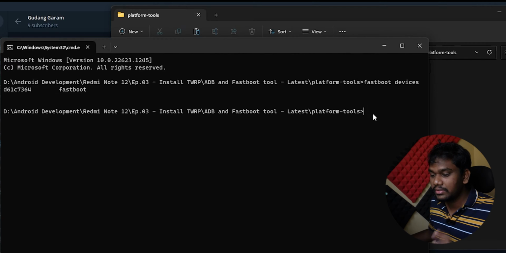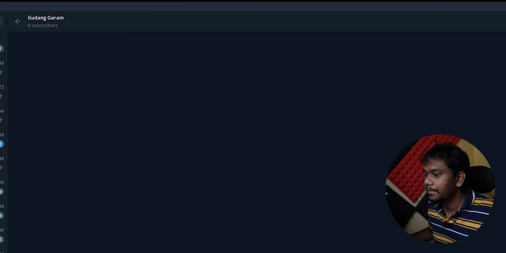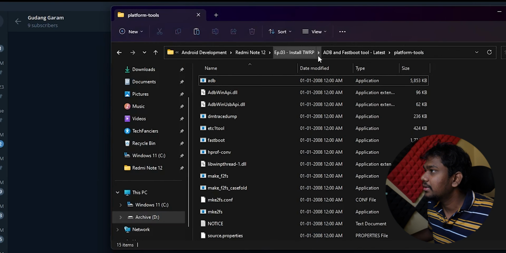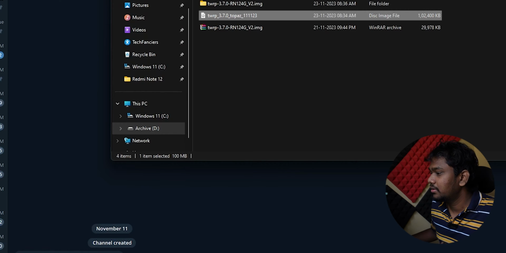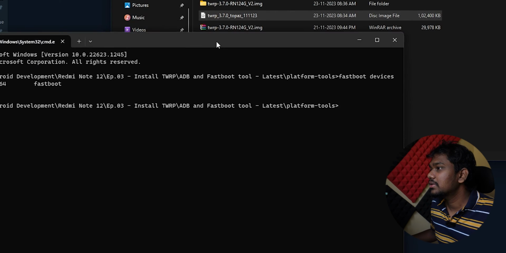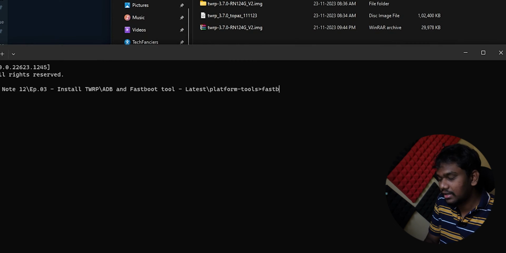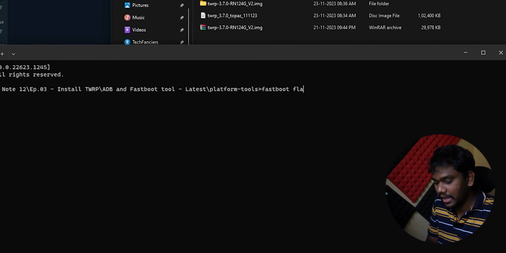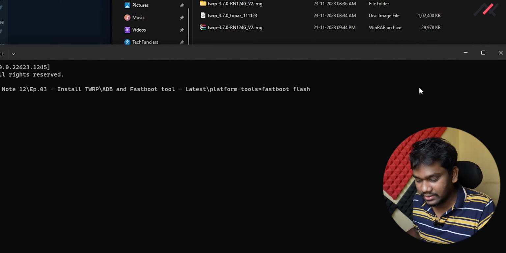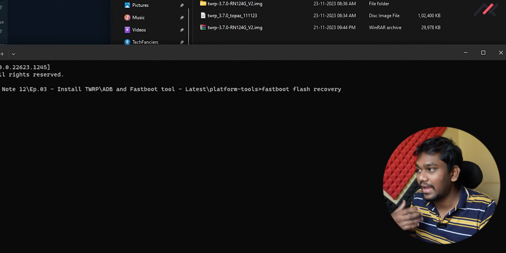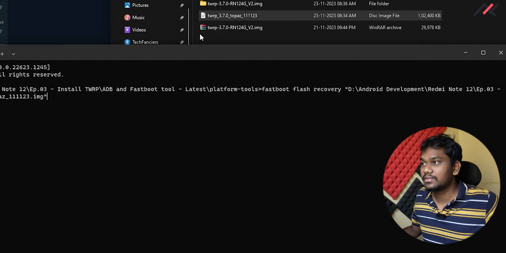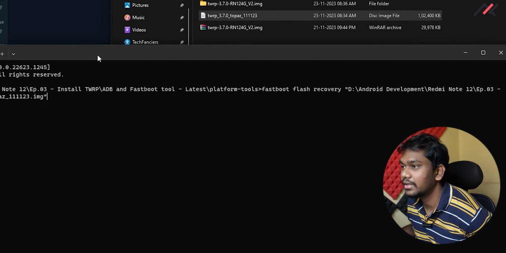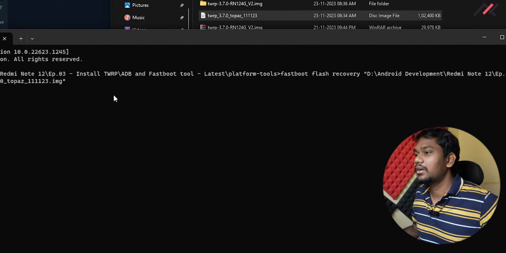Now what I have to do is flash this TWRP. I have downloaded it as well, and I'll use this one, no issues. I will try fastboot flash. We are going to flash the recovery, so I will use fastboot flash recovery and then drag and drop this IMG file. You have to extract the zip, and it should be an IMG file.